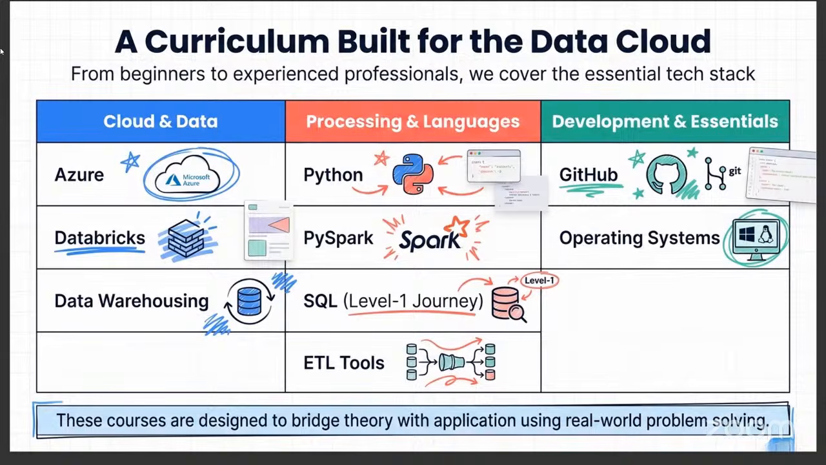Processing and language wise, you can learn here Python, PySpark, SQL in very much detail, and then ETL tools like Informatica. Azure Data Factory is also one of the ETL tools that you are going to learn in this bootcamp. And apart from that, the development essentials like operating system, GitHub, and all you will learn here.